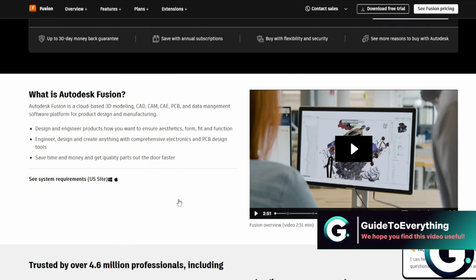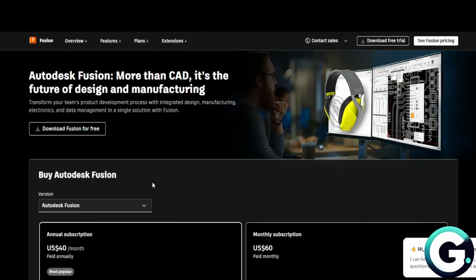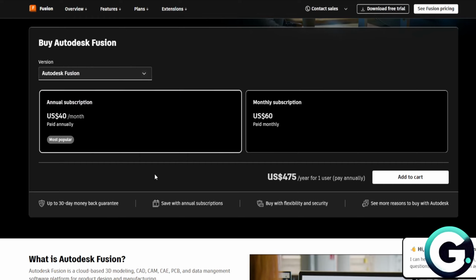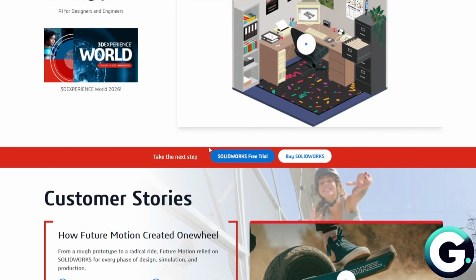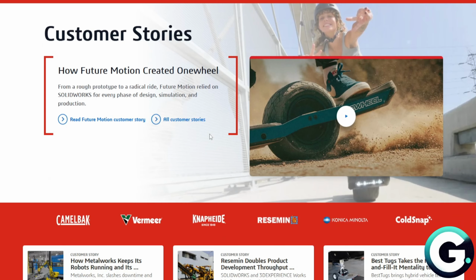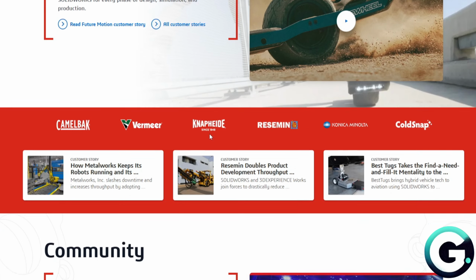Now here's a quick comparison to help you decide which CAD software fits your needs. First things first, we have Fusion 360. It is more beginner friendly with a clean modern interface and faster learning curve. For SolidWorks, it is more complex and takes time to master, but that's because it's built for professional engineering workflows.